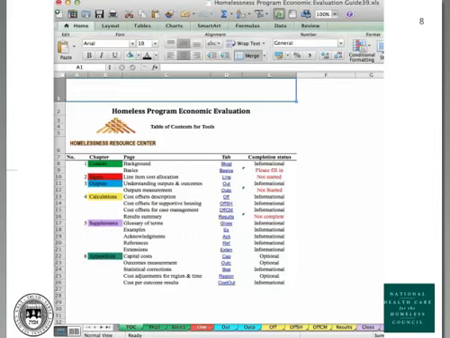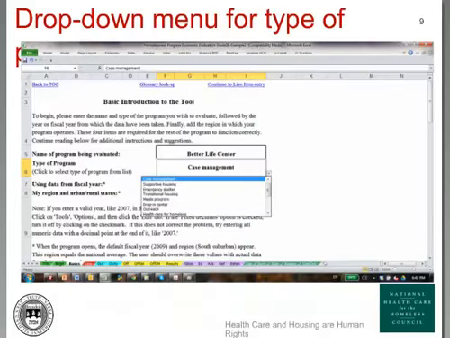And so you can see from this that the first thing we need to do is in red on the right, that says please fill in, and takes us to the basics sheet. So if we clicked on the basics tab, it would take us to this basic sheet where we need information about our program. The first thing we need is the name of the program, and the hypothetical example is Better Life Center. The next is the type of program, and here and for several places, you'll see a little arrow to the right of the box, and that indicates that there's a pull-down menu within the Excel piece.